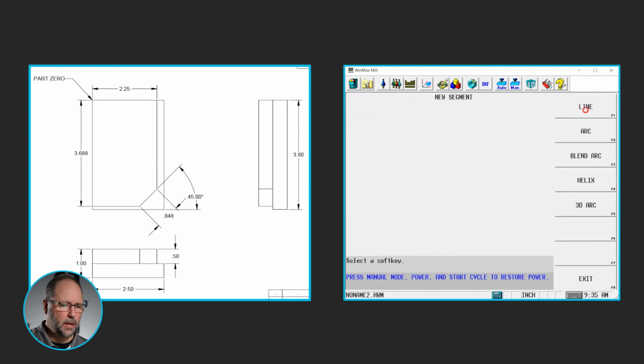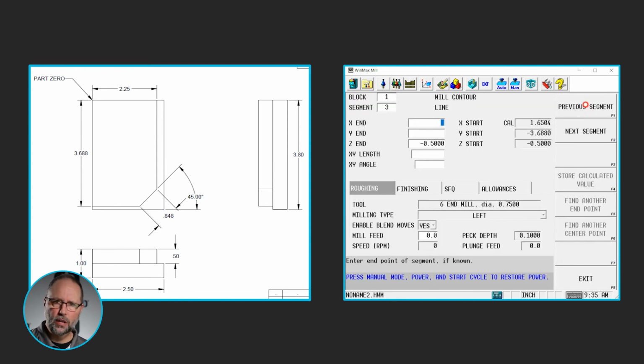Next segment is going to be another line. This is our final line. I want to go all the way to the left and past the end of the part because I want to end in space. So I'm going to go to a negative 0.5. Again, the left side of our part is 0. I want to go beyond that to the negative side. So negative 0.5. Our Y, negative 3.688.